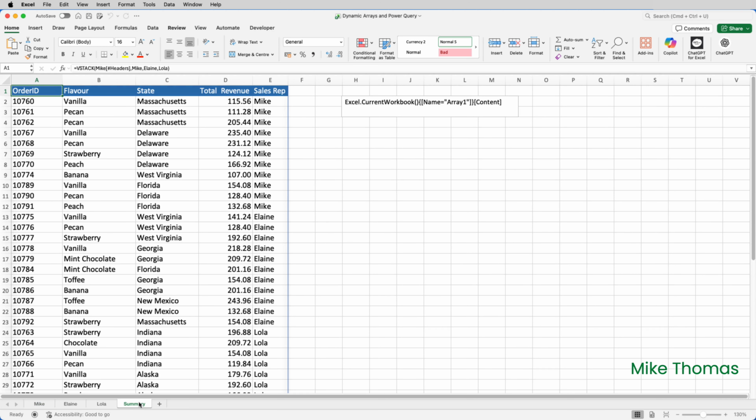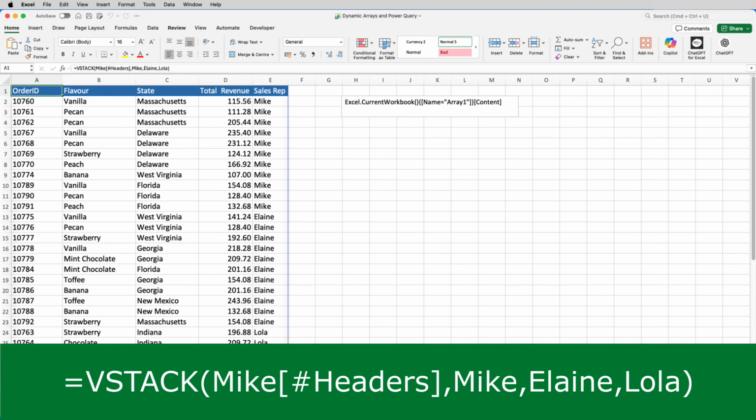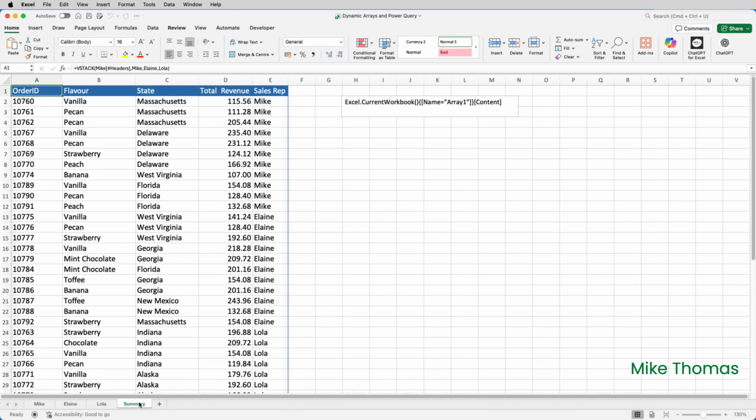On the summary sheet, I have a single function which I've put into A1, and the function combines together a set of headings from one of the tables, Mike in this case, and the data from each table. The VStack function is what's known as a dynamic array function, which I've talked about many times before.